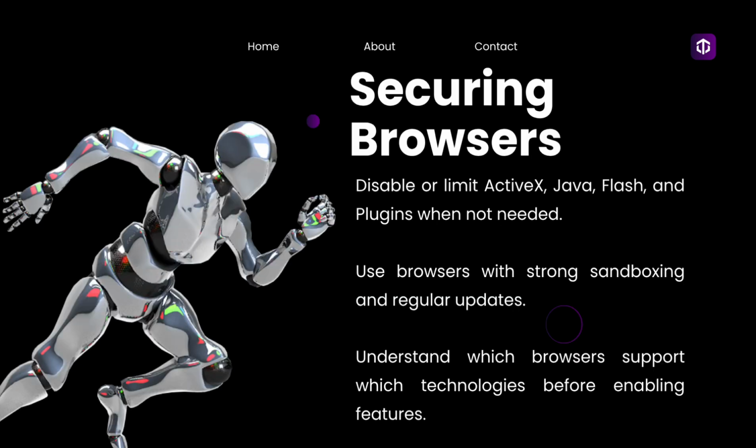Now let's talk about how to secure your browser. First, turn off or limit ActiveX, Java, and Flash unless you really need them. Keep your browser up to date. Updates patch known vulnerabilities. Use browsers that have sandboxing and strong built-in protection. And do not install random plugins or extensions. Always clear cookies and cache regularly to keep your data safe.